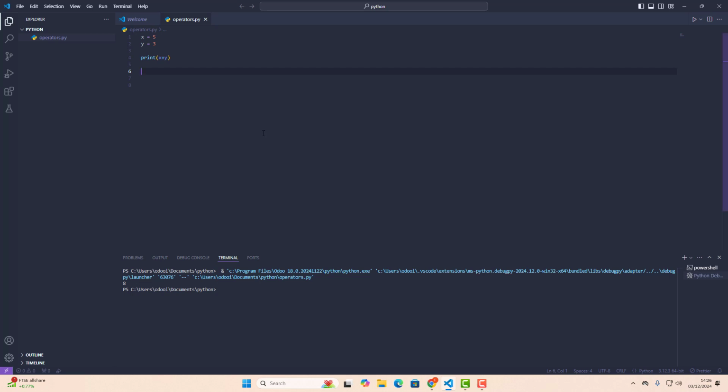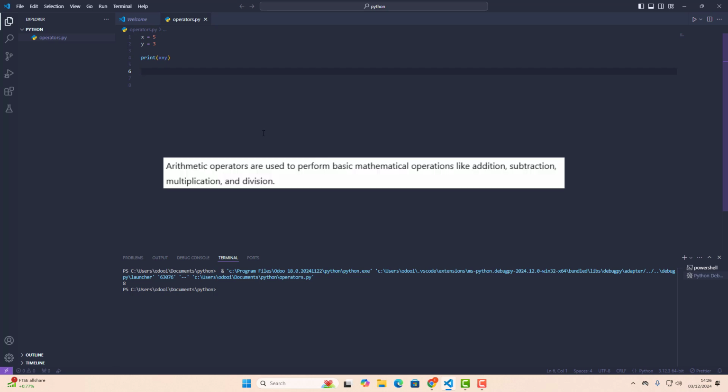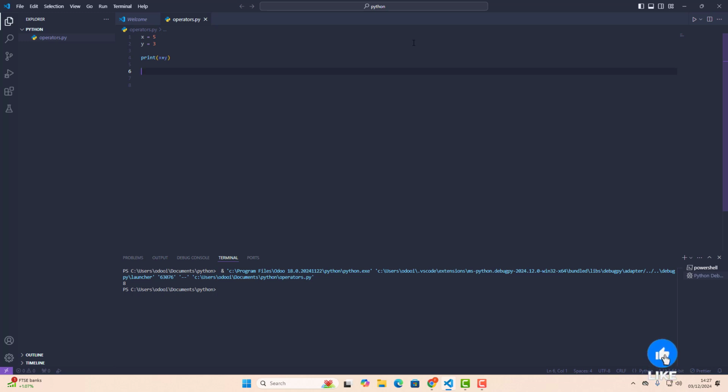Python supports several types of operators, and in this video we will focus on 3 key types. First of all is arithmetic, then comparison, and logical operators. First of all, arithmetic operators. Arithmetic operators are used to perform basic mathematical operations like addition, subtraction, multiplication, and division. Here are the common arithmetic operators in Python.